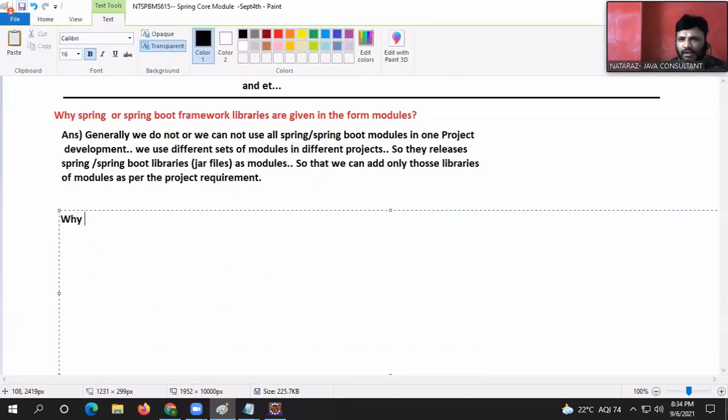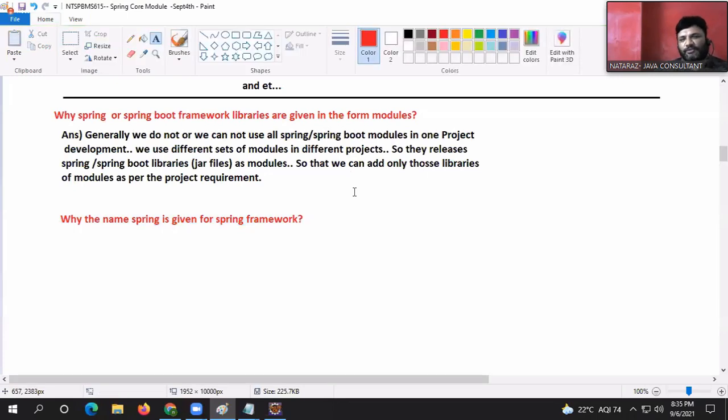Okay, guys. Why is the name Spring given for the Spring framework? Last discussion, guys, then we'll move to the core module. Everyone tell me why the name Spring is given for the Spring framework. They could have given another name. Big people have silly reasons for silly names, guys. Later they have become big names.